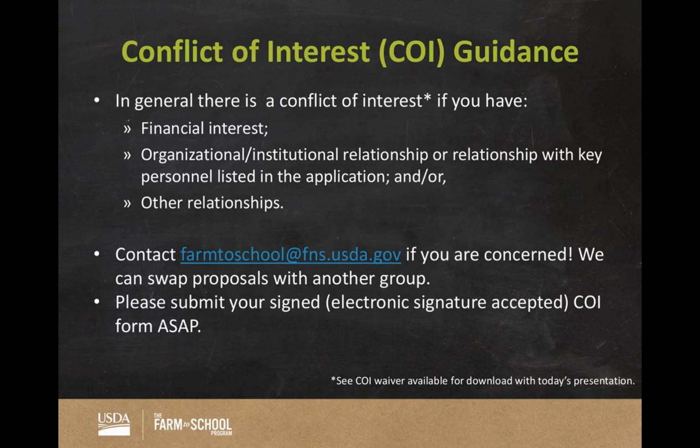Anything of that nature that would cloud your ability to objectively review these applications would count as a conflict of interest. Since most of you have already submitted your forms, but maybe didn't think quite as thoroughly through some of the relationships you may have, you can feel free to contact me at the Farm to School inbox to share any potential conflicts of interest. You definitely do not have to list all the people that you worked for.